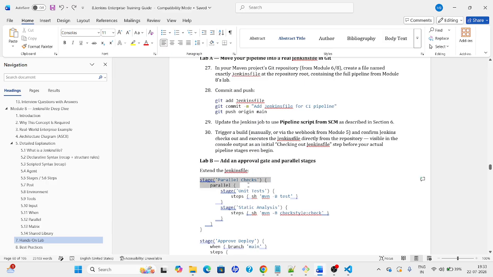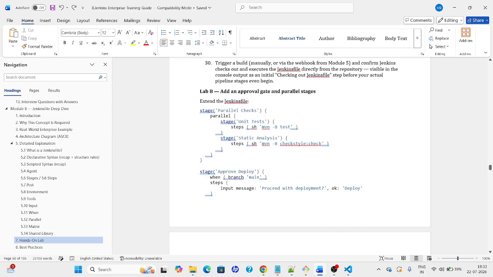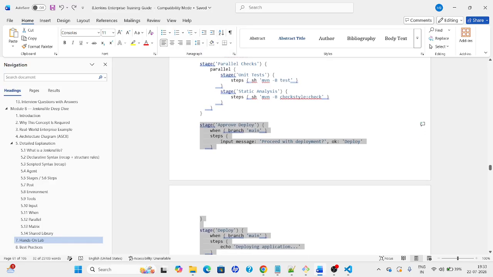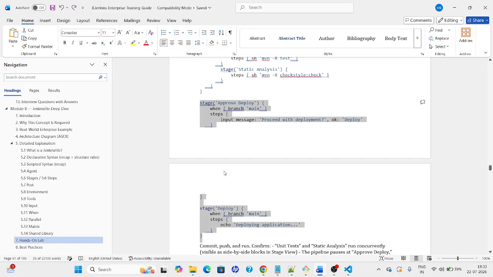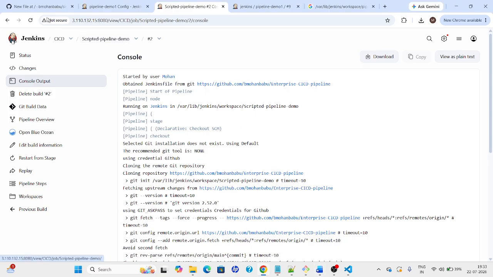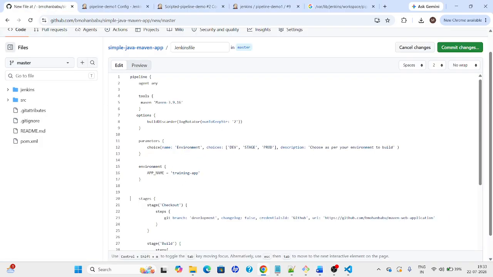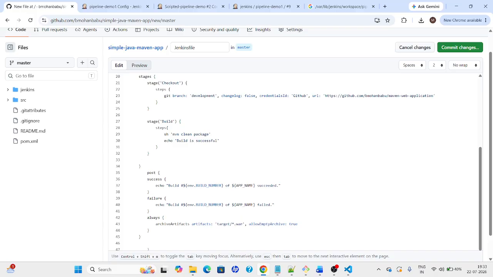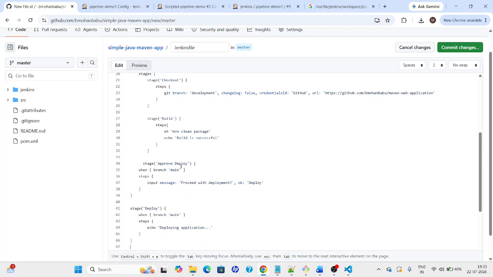And if you want to run multiple stages at a time, you can use parallel checks in the Jenkinsfile. And if you want an approval, then it will ask for that. Let me show you that one now. So I'll use here, instead of stages, before going to post, I will go here: stage approve deploy, when branch main, steps input message, proceed with deployment.